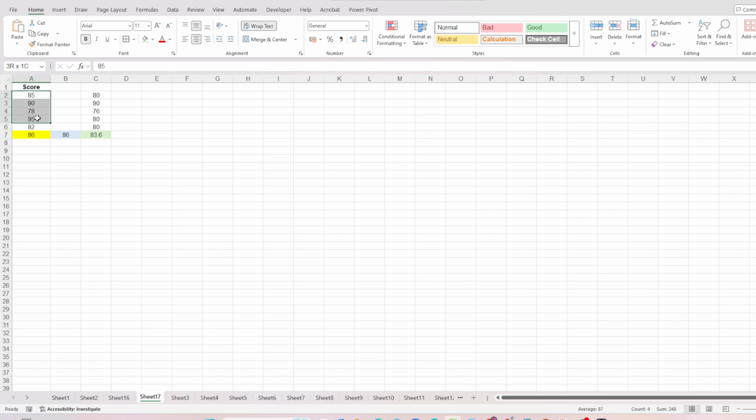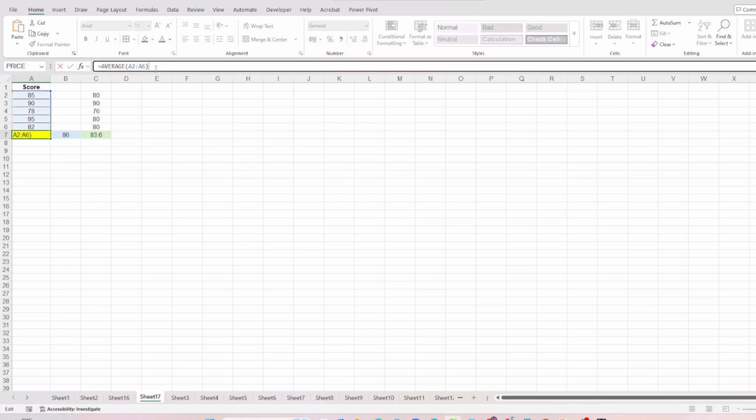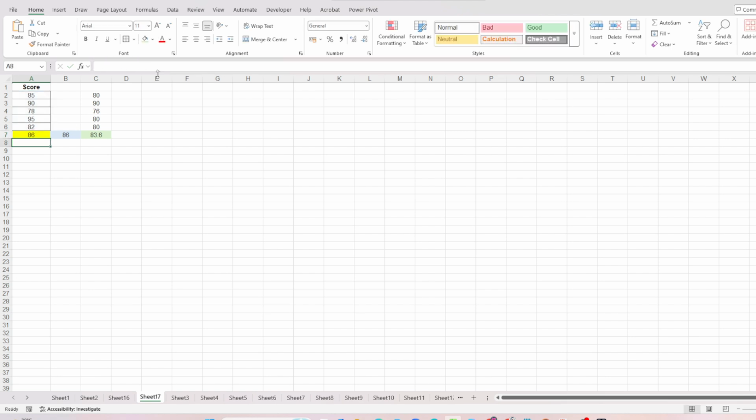Imagine you have the following values: 85, 90, 78, 95, and 82. If these scores are entered into cells A2 through A6, you can calculate the average by clicking into an empty cell and typing equals average, then open parentheses, A2 colon A6, and close parentheses. The formula would be written as =AVERAGE(A2:A6). When you press enter, Excel returns the result, which is 86. This is the average of all the numbers in that range.